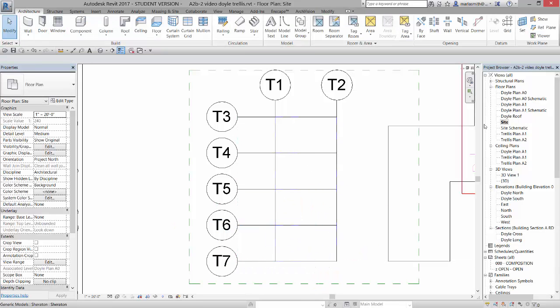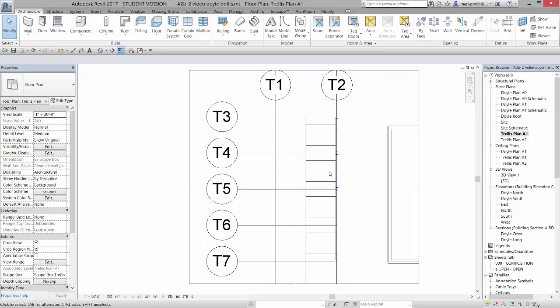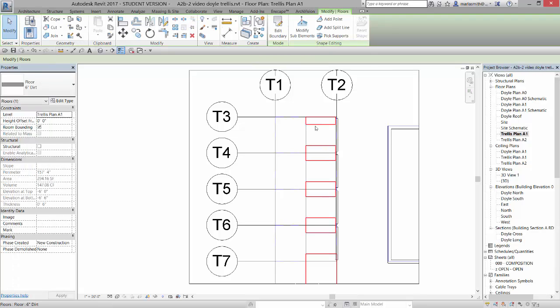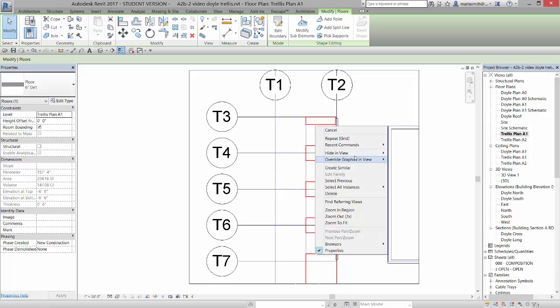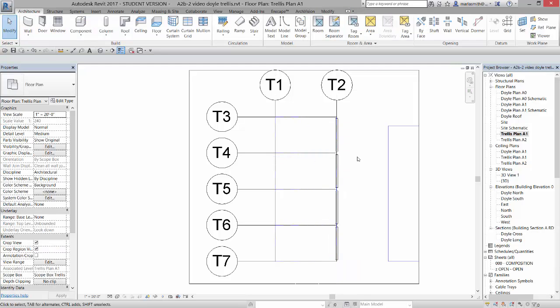So now I have a grid. Once I get my grid, I'm going to go back to my Trellis Plan A1 and I have that grid available to me that I can use. Okay, you can also hide the floors in here by picking the floors and going to Hide in View category. Okay, now when we come back, we'll put the columns in.